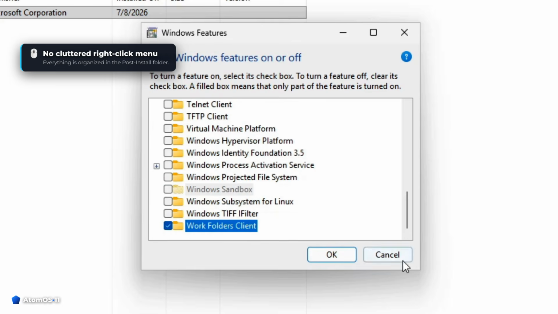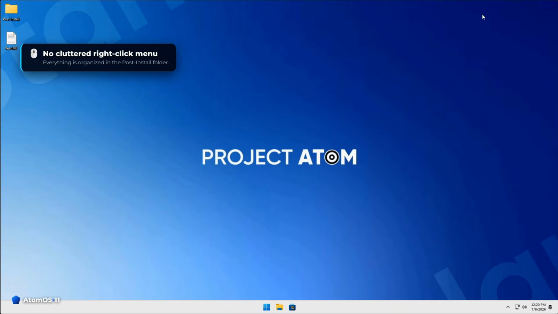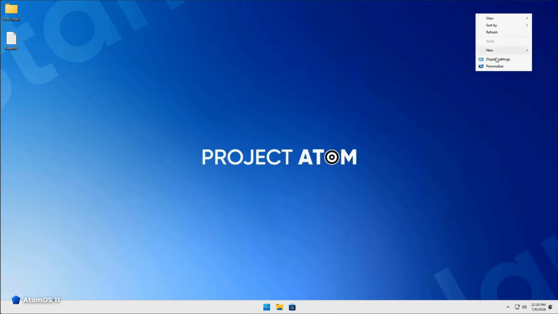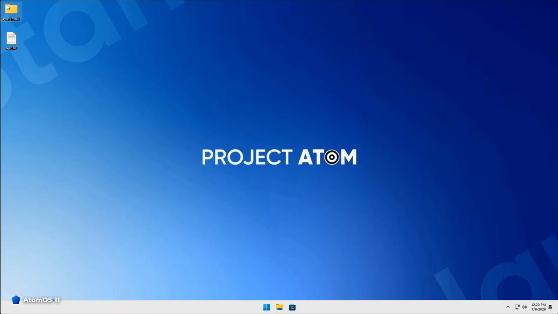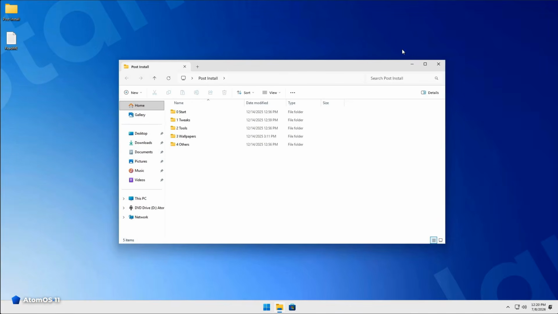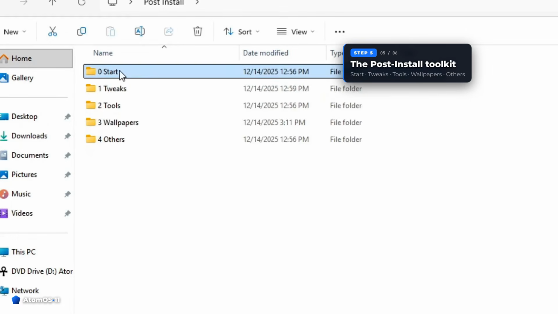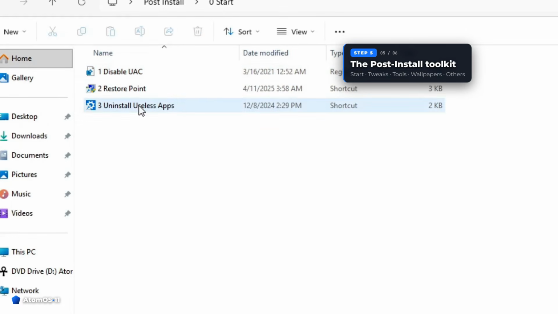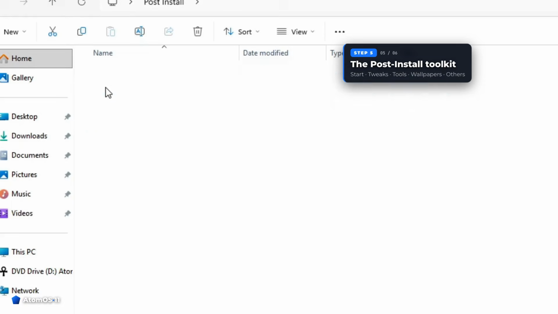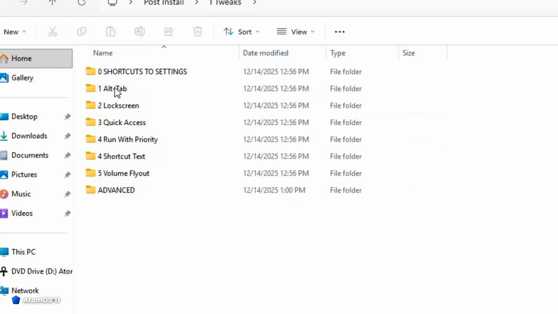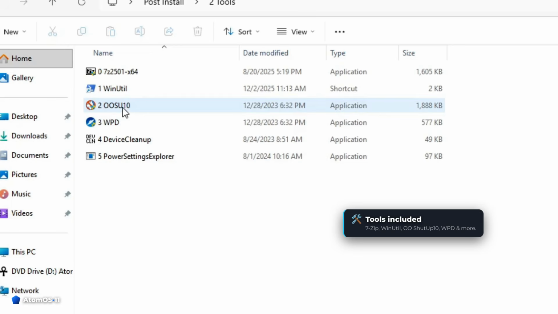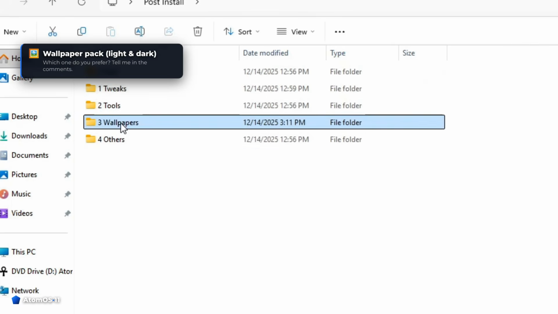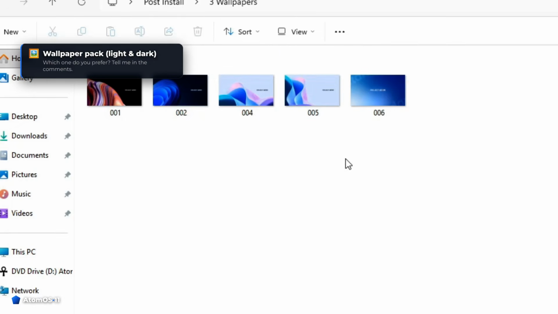One thing you'll notice is that right-clicking on the desktop does not display an extended context menu with extra applications. Instead, all the additional applications, tweaks, and improvements are organized inside the Post-Install folder. Inside the folder, you'll find several subfolders. The first one is called Start, containing applications and basic setup options. The second folder is Tweaks, which includes multiple categories for applying different system optimizations. You'll also find a Tools folder containing several useful utilities. Next is the Wallpapers folder, offering various desktop backgrounds in both light and dark mode.